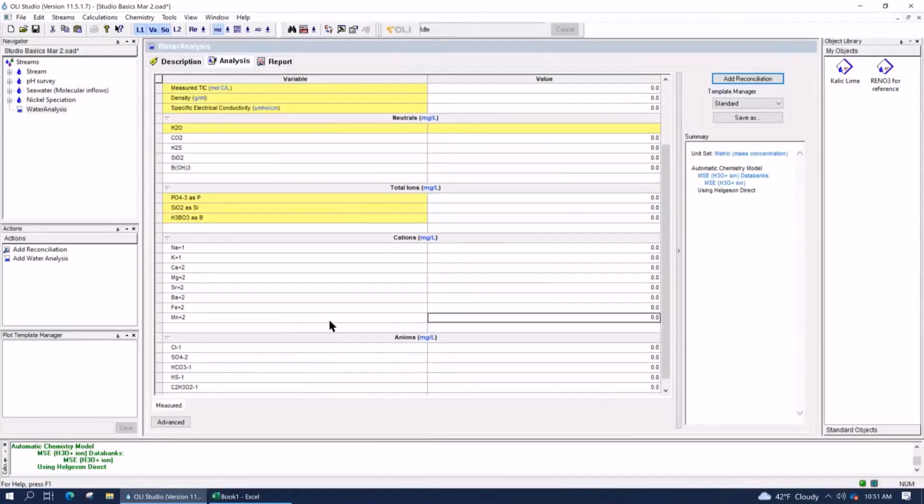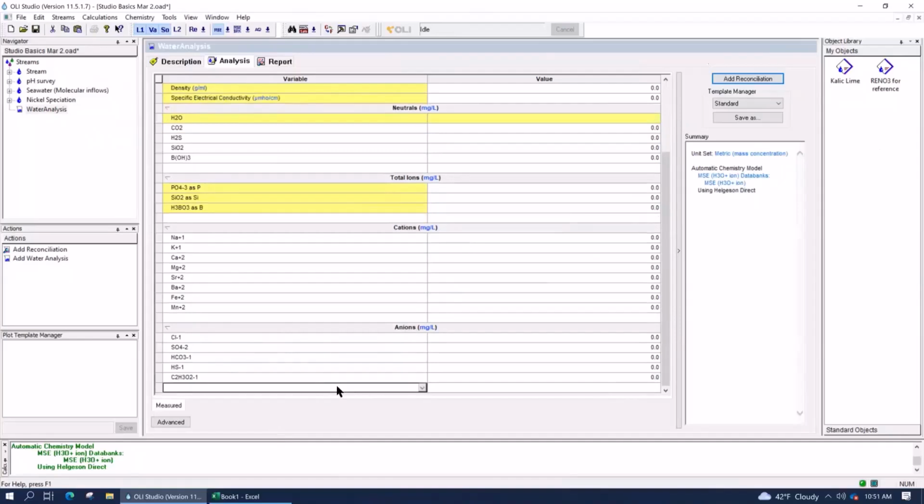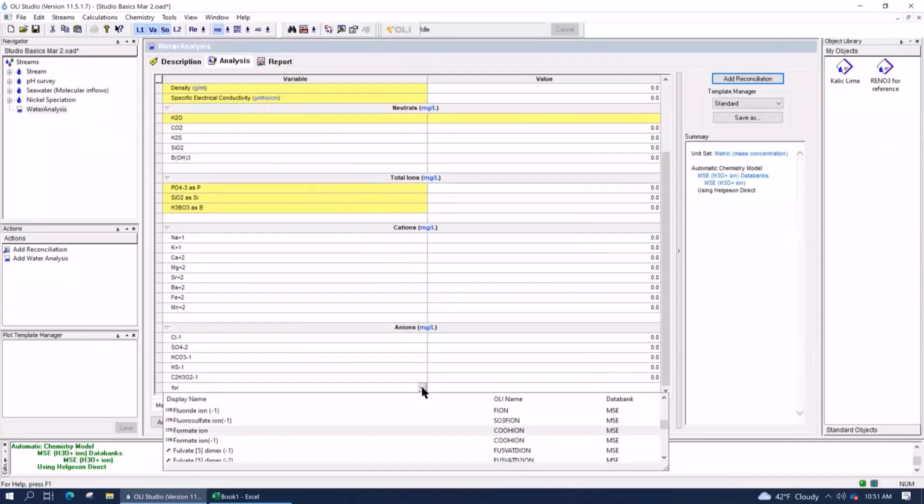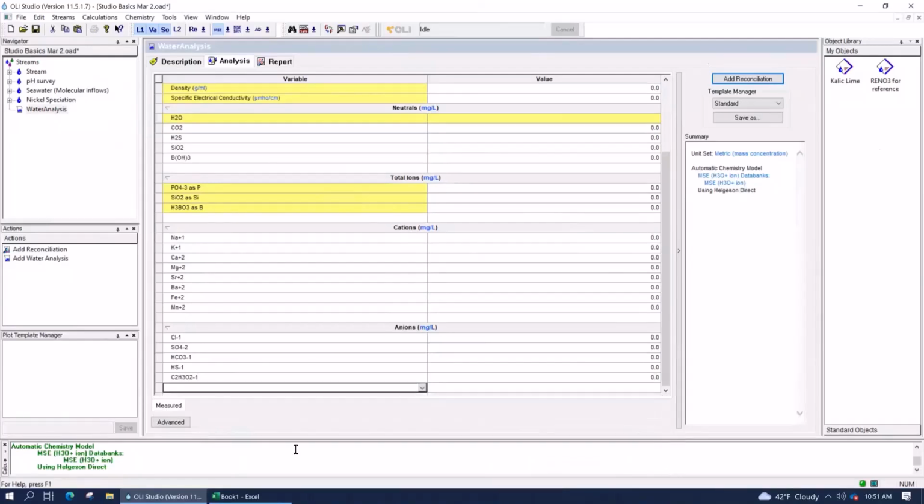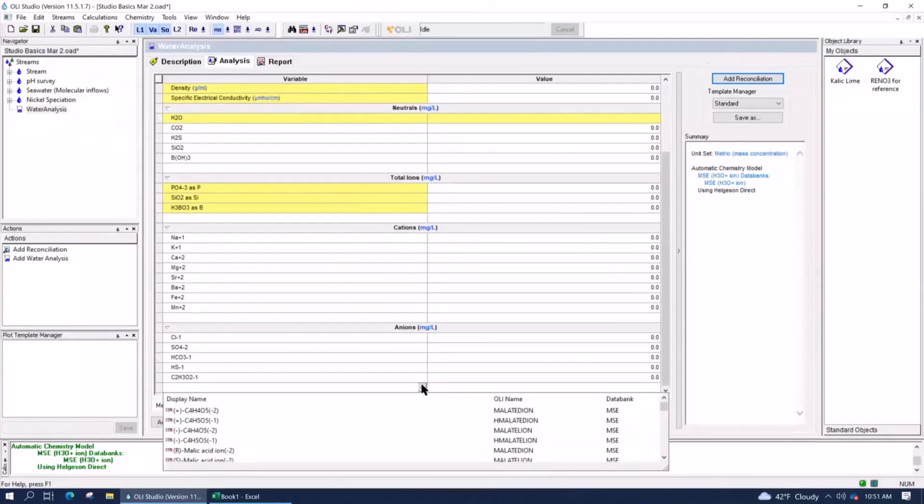In some cases, you're going to find that it's not as easy to add something. Let's say, for example, that they measured formate in the water. In cases like that, what you generally want to do is use what we call the search function. You can use it one of two ways. You can type in the first three letters, then press the down arrow, and you'll find formate right there. Or you can press the down arrow and then start typing. Either way works.